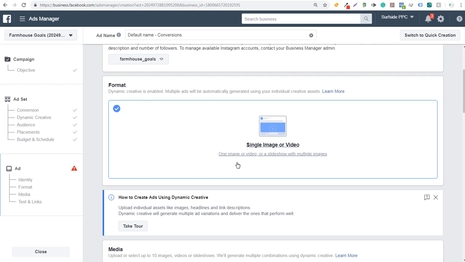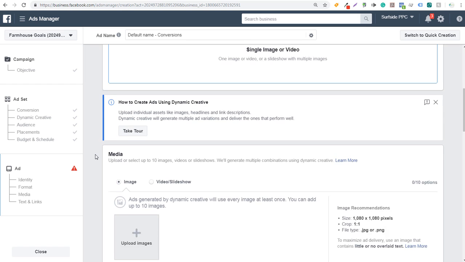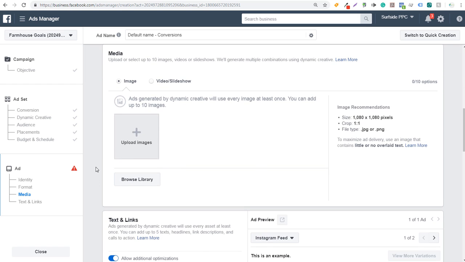Format, you can do 1 image or video or a slideshow with multiple images. We're going to scroll down a little bit. And under media here, this is where you would upload images. Really a best practice is to upload 10 images, but I would upload at least 3 or 4 images as you're creating your advertisements. I can just come in here to browse library because I've uploaded images in the past.